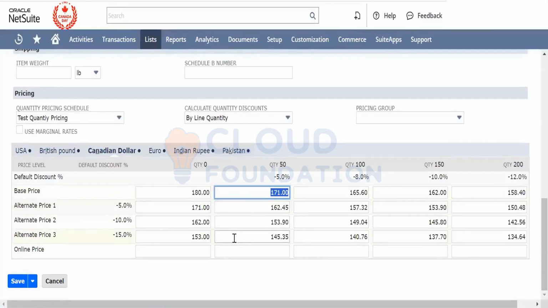The best part of this is that when you specify the quantities in your sales order, let's say if the quantity is between 50 and 100, then it selects -5. As in, when the quantity is between 1 and 150, then it selects this 165 as a base price. And you still have an option to select the alternate price 1, 2, 3 over there at the line level.